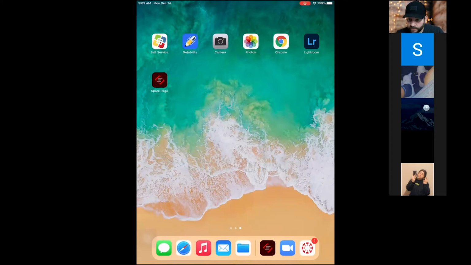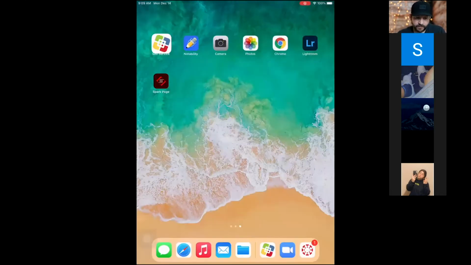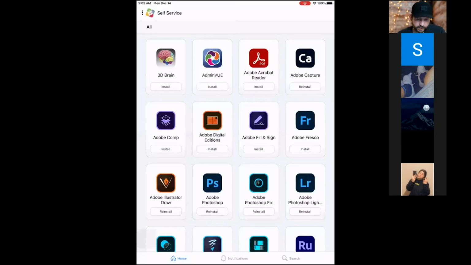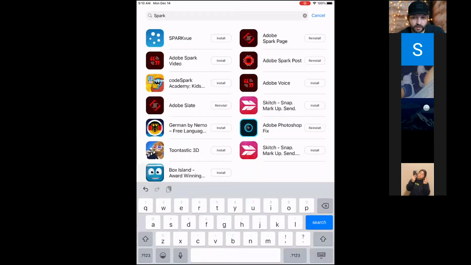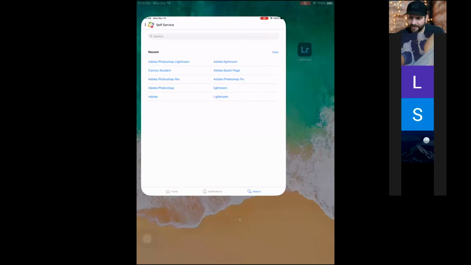If you haven't done so yet, you're going to go to self-service, and I can show that again. This top left icon on my iPad, self-service. Search Spark, and then the top right there, Adobe Spark Page. That's the one you need. So if you haven't gotten the app yet, definitely download the app.